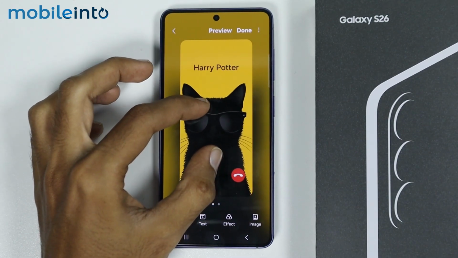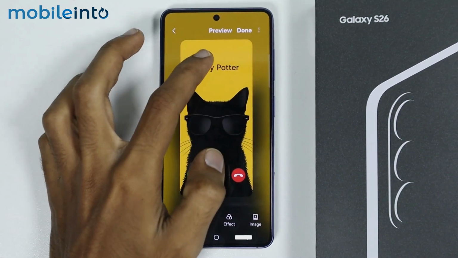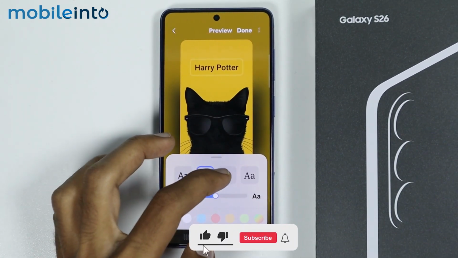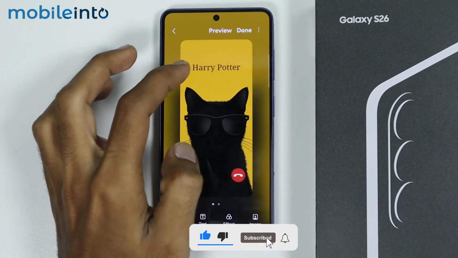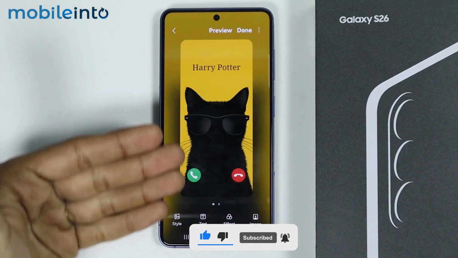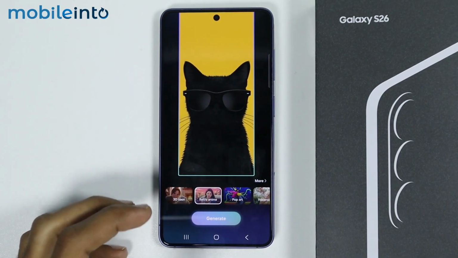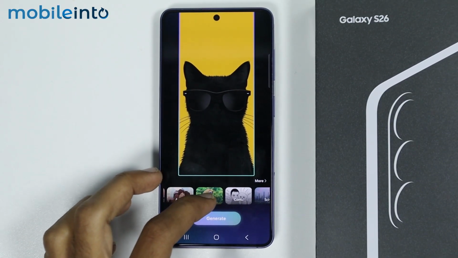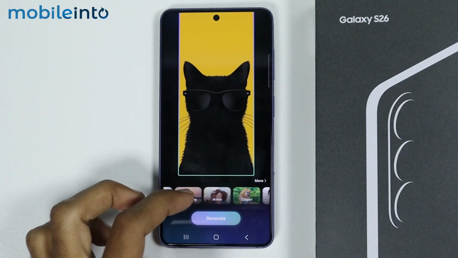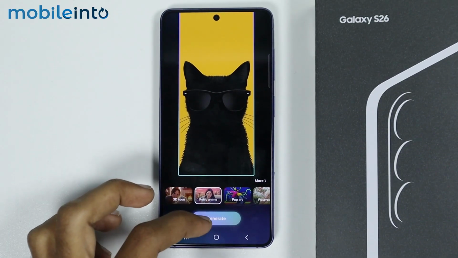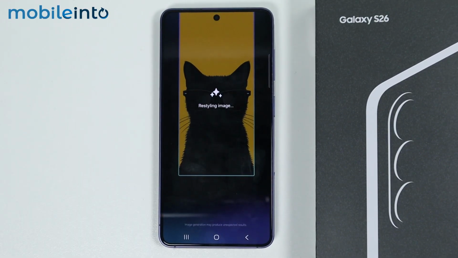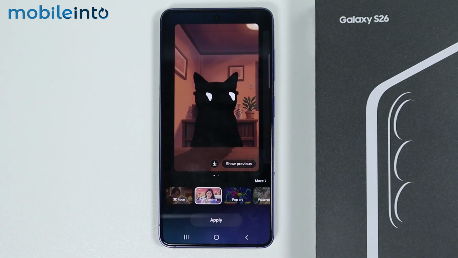You can adjust the photo to however you want. And also you can change the font of the caller ID just like that. If you want to customize the photo which you have selected, just tap on Style and you can use Galaxy AI to customize the photo which we have selected. As you can see, we have a lot of art styles available over here. I'll select any of the options available, then tap on Generate, and it will customize the photo like that.